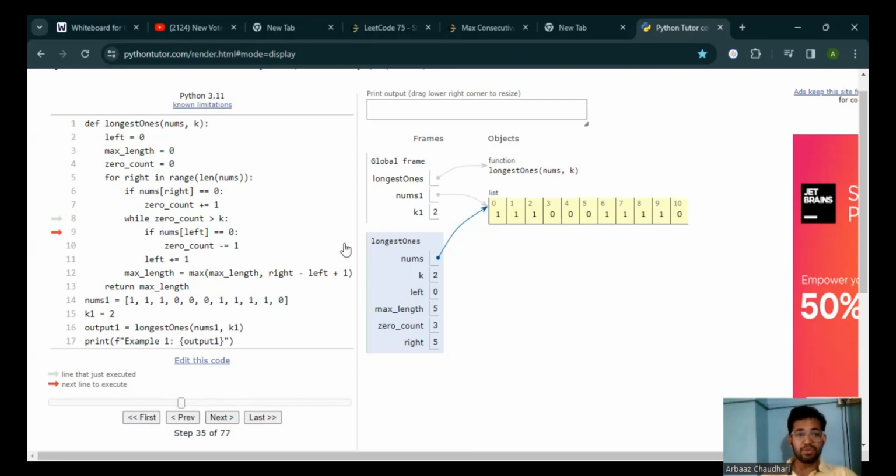is equal to 0. In this while body, nums of left means nums of 0, which is not 0, it is 1. So it will not enter the if body inside this. It will directly increase left by 1. Left is increased by 1 now. Now while zero count is the same, zero count is 3 only and k is 2, so it is greater only.